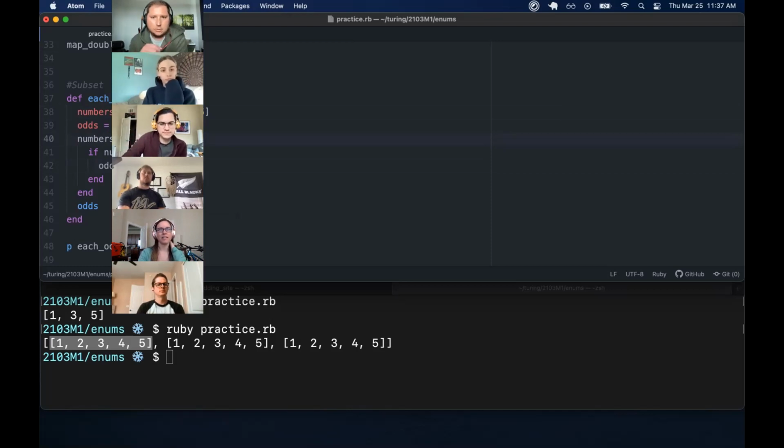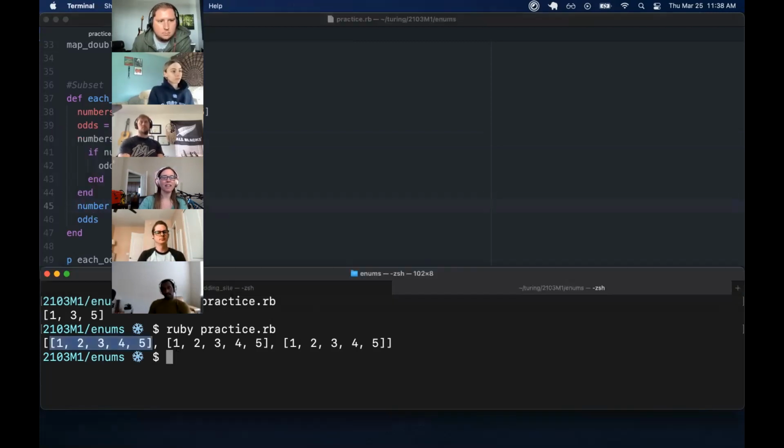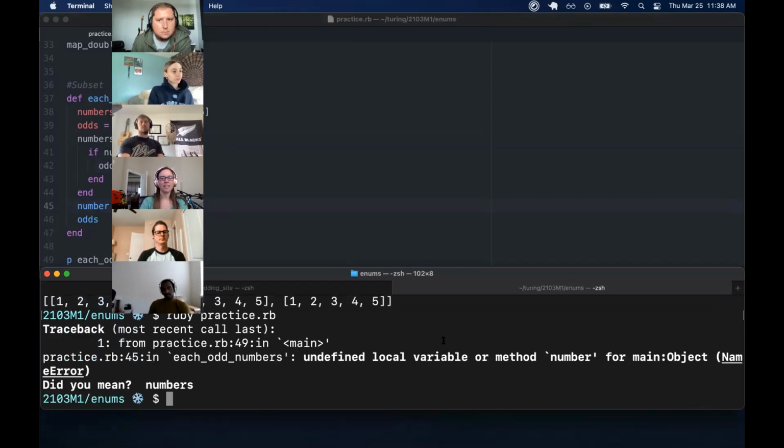Let's go Zach and then Sammy. So not to go too far back into scope, but the block variable of number, is that only good within that block? Could we access it anywhere else? We cannot access it anywhere else. If I try and access it outside of the block, I'm going to get that undefined variable or method number. And I like this tie back: from inside the block we can reach out, but nothing can reach in to the block.